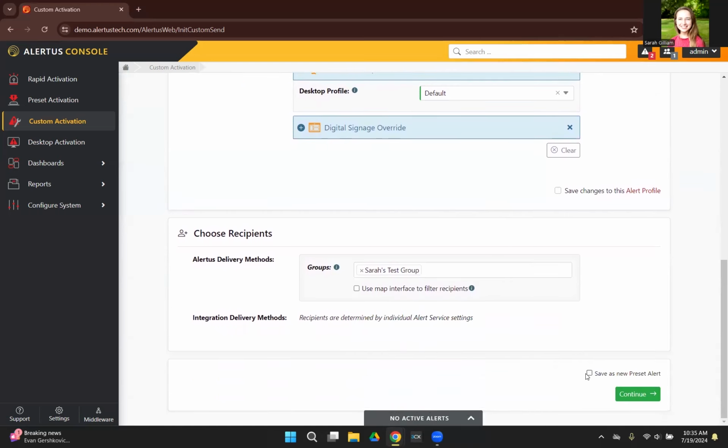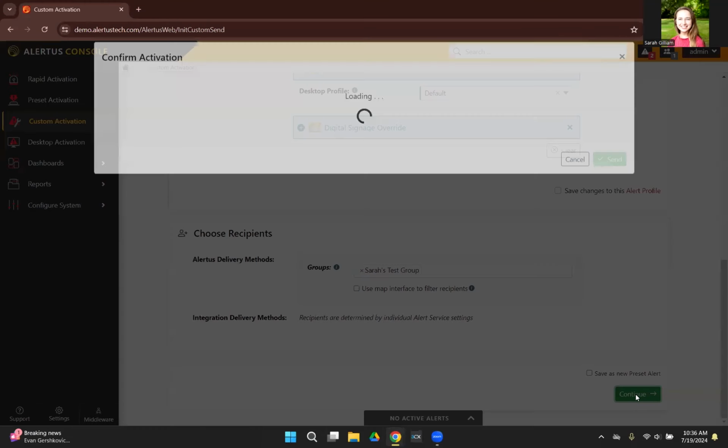We can also, if we would like, click this checkbox to save this custom activation as a new preset alert so that we keep it saved in the system so that we can access it and activate it again quickly in the future without having to go through all of these settings again. But I'm going to go ahead and hit continue.